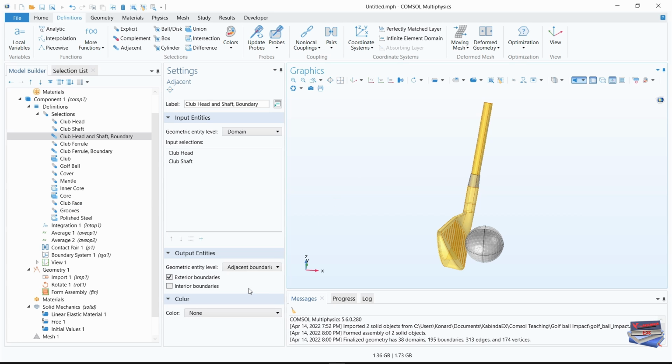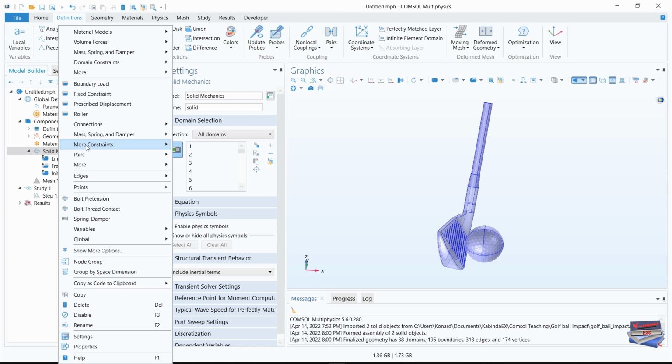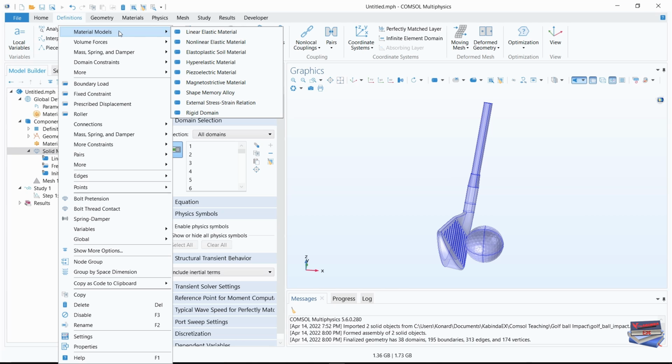Okay. Now let's go down to our physics. Before we do that, let's minimize our definition, minimize our geometry, and here solid mechanics, let's right click on that, and let's go to material models right here at the top, and let's choose hyperelastic material.